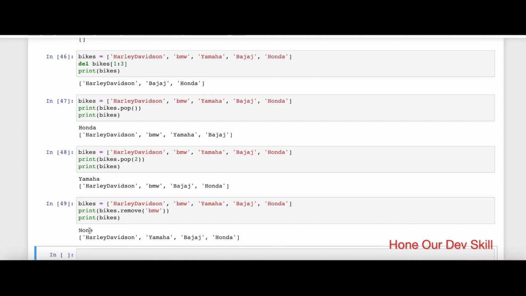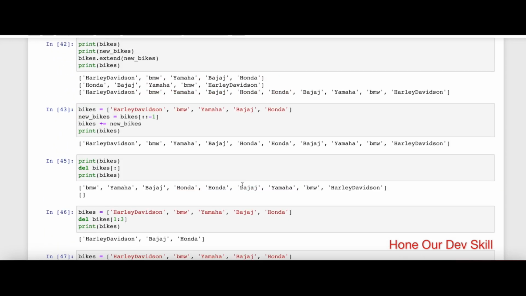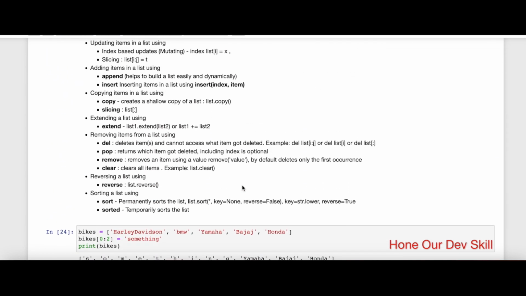or does not have anything defined as a return, so it does not return anything as part of that function, and therefore you see None. But it does modify that particular existing list, and therefore you see the new list getting printed with BMW removed. So that's with respect to the remove function.